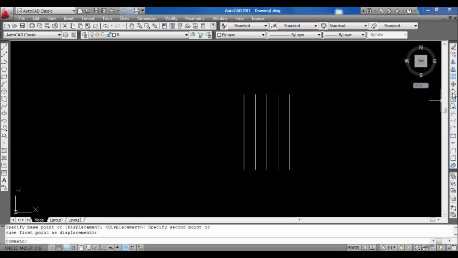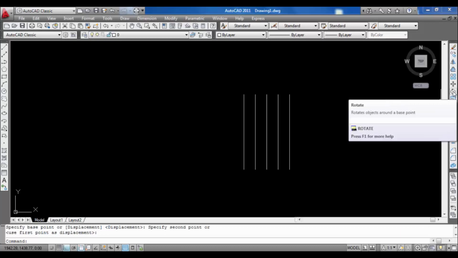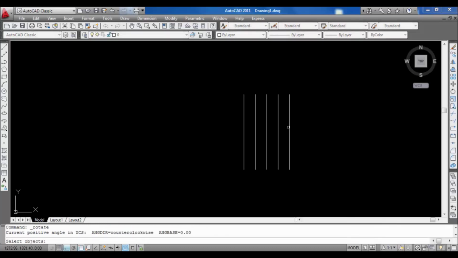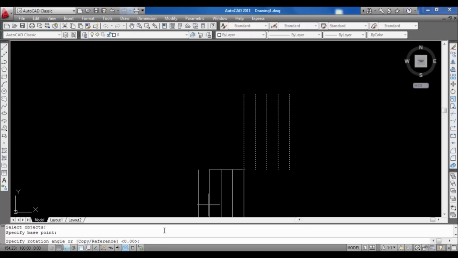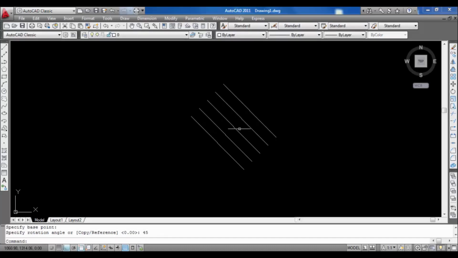Now how to use the rotate command? Press rotate, select the object, suppose this is my object, and press enter. Select the base point and give the rotation angle, suppose 45, press enter, and the whole object is inclined at 45 degrees.